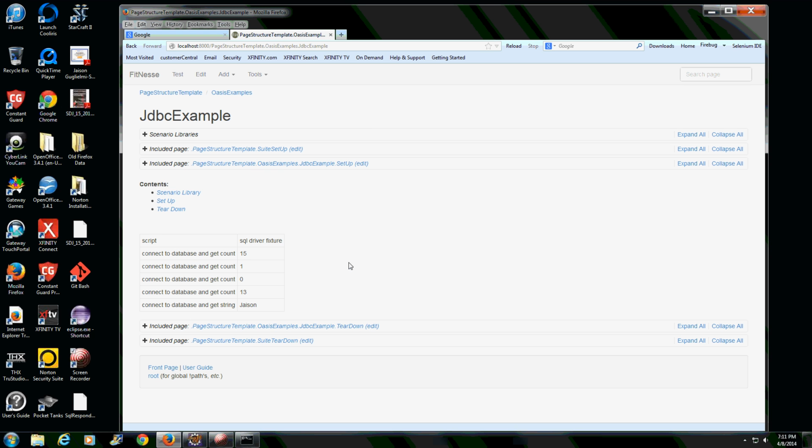Hi there, this is Jason, and today I'm going to be discussing the kernel to this entire framework, which is called the Xebium project. This was actually the first real Fitnesse Selenium integration framework I've ever worked with. I've worked with this since about October 2012.